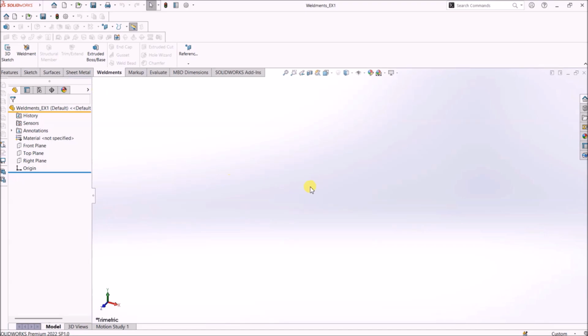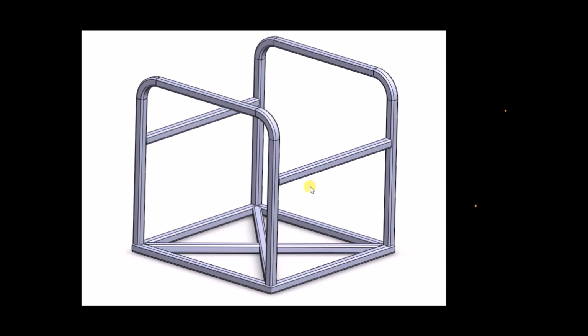First, I'm going to create a sketch, but before that, let me show you the kind of frame that I'm going to create using SolidWorks. So this is the frame which I'm going to create using SolidWorks. Unlike other softwares, you don't have to create multiple parts and assemble them together. In SolidWorks, you can simply create this by using the sketch.